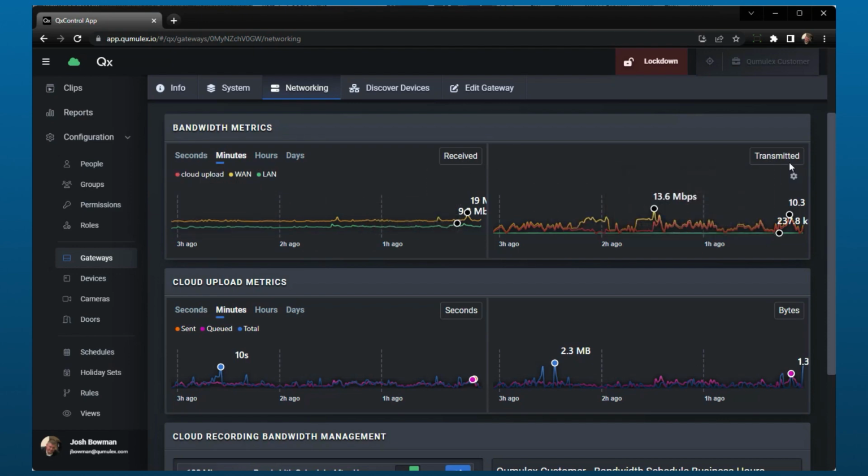On the right hand side, you'll see this is transmitted. So this is what we are sending. So in the case of the LAN, that's your local device network. We're really not sending much to those devices. That's more something that we receive.